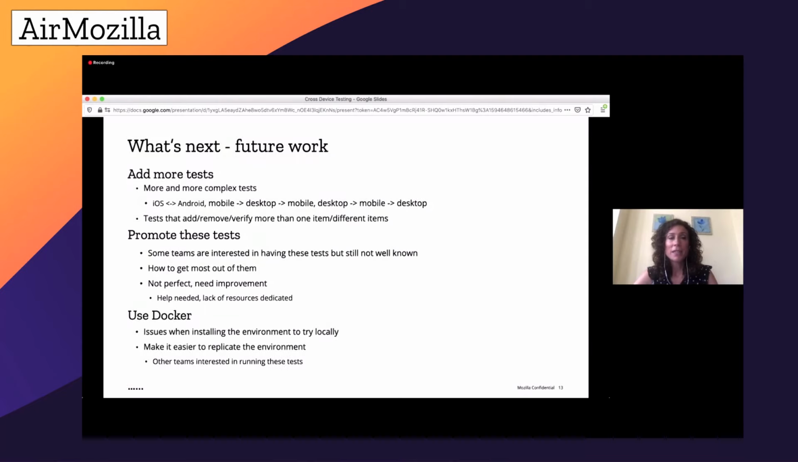And well, this is my last slide. As you may have thought while watching this presentation, there is a lot of room for improvement, and I have a few ideas in mind. I would like to add more tests to cover more scenarios and also more complex scenarios. I would also like to promote these tests so other teams and people know about them, because I've been contacted and people are really interested and wanted to do something similar in their teams, so they were happy they didn't have to reinvent the wheel again.